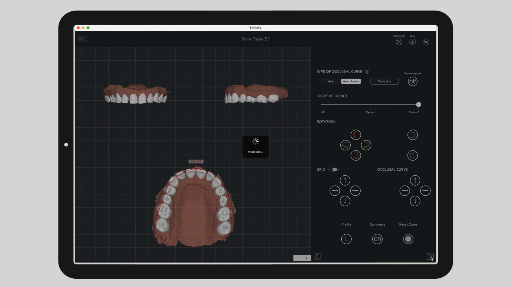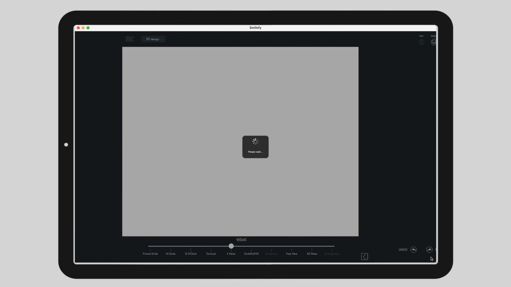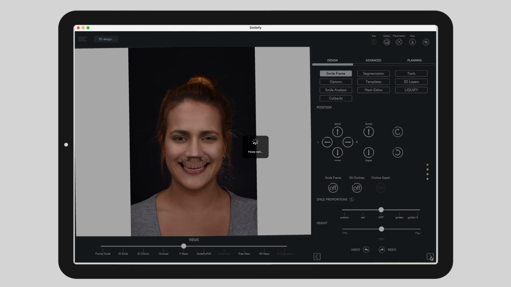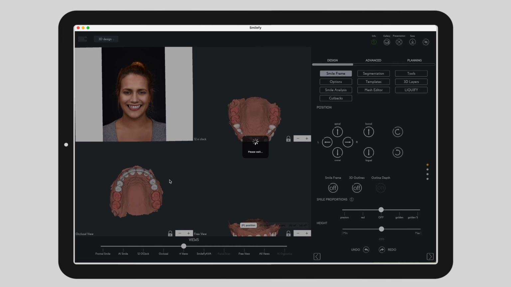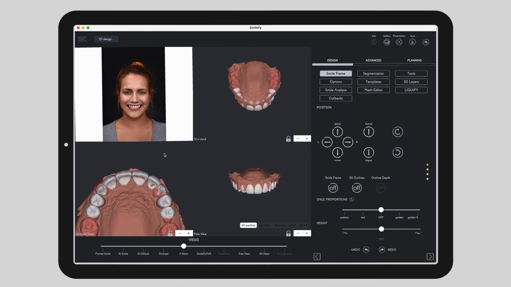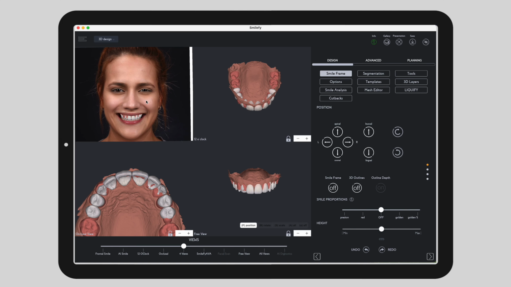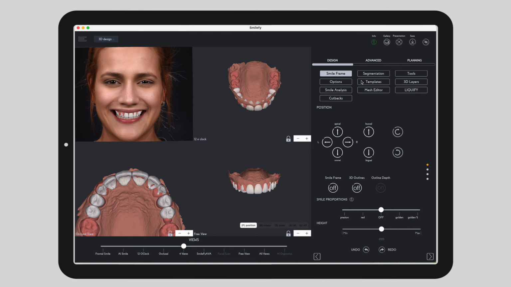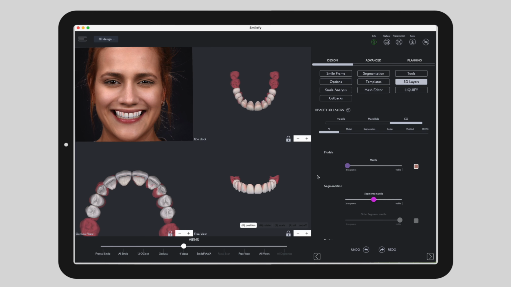Adjust the curves manually. You can refine either curve by dragging the target points into the desired position. This lets you customize the arch form according to the treatment plan or clinical limitations. After reviewing the occlusal curves, click Next. SmileFy will automatically generate an ideal 3D smile setup based on the AI analysis.